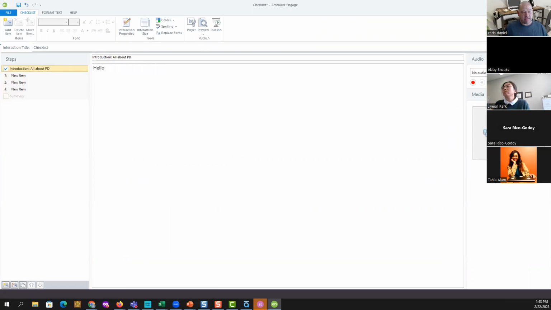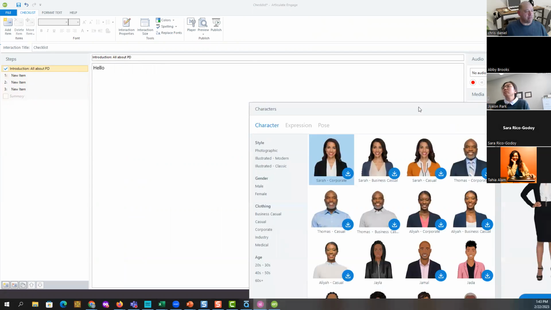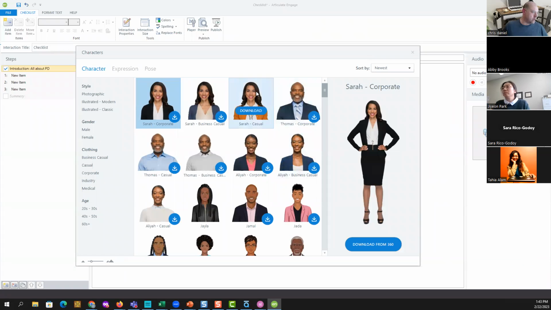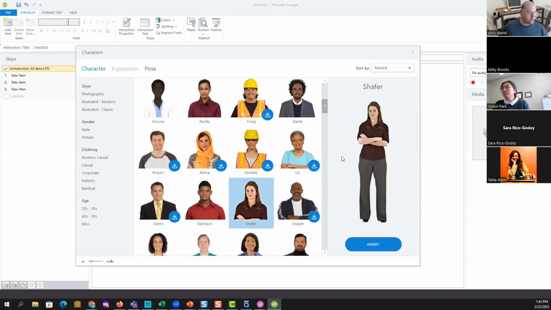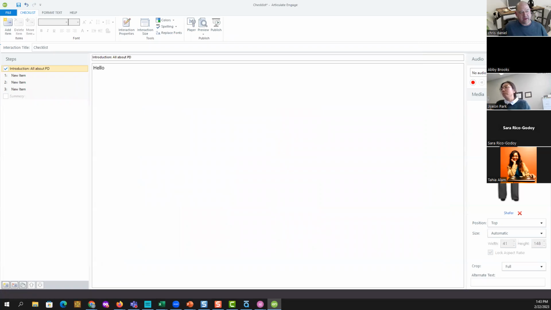Select a sort of a stand-up avatar. They've got a huge avatar library. So if we want, I have to download most of these because I haven't used them. So here's Schaefer, very business casual looking person. And I can give Schaefer a different pose if I wanted, but I like that pose.